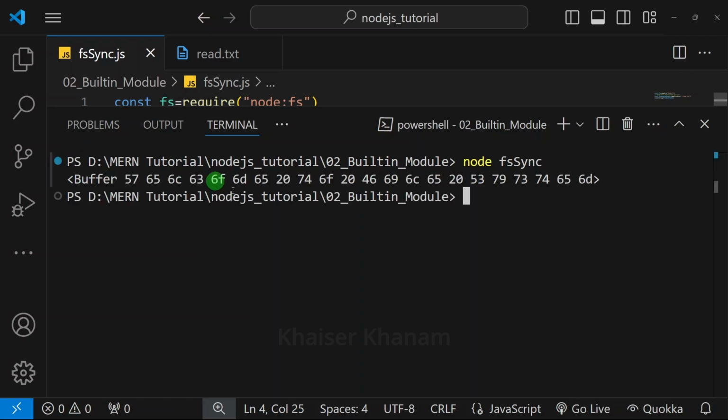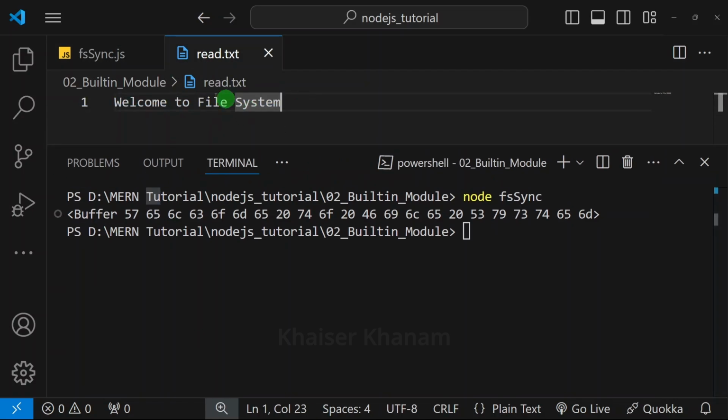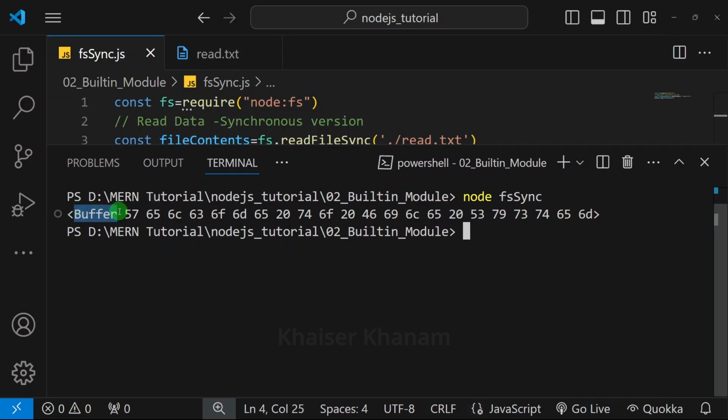As soon as I hit enter, you can see I got a weird result. Inside read.txt, I have "welcome to file system", but in my output, I have this buffer. In the next section, we will learn more about this buffer. But just remember that Node.js includes an additional data type called buffer. Whenever we are reading a file, we get this buffer with binary data.